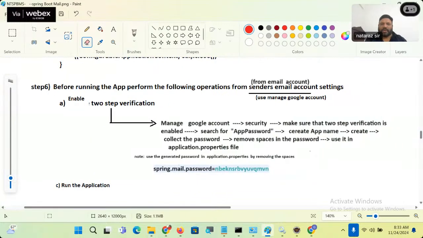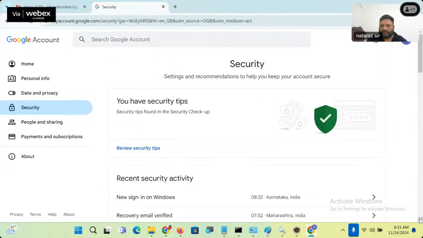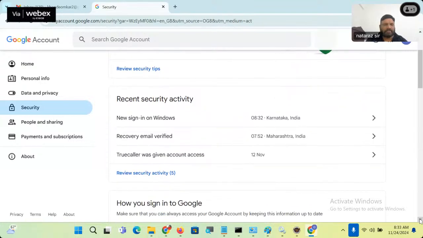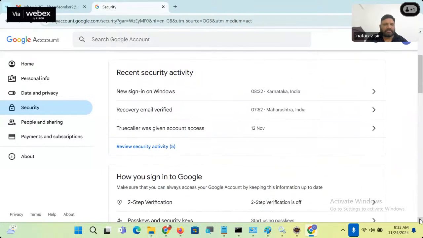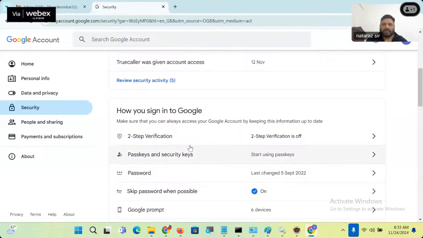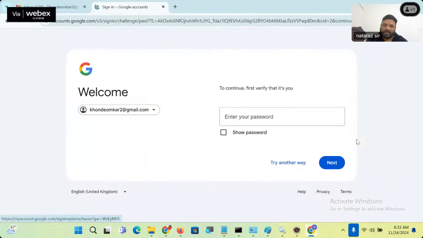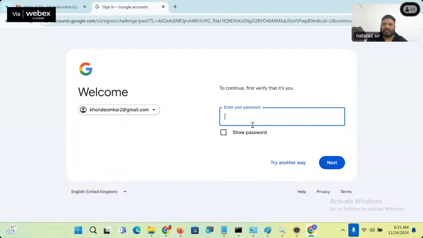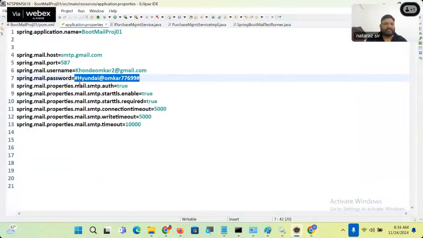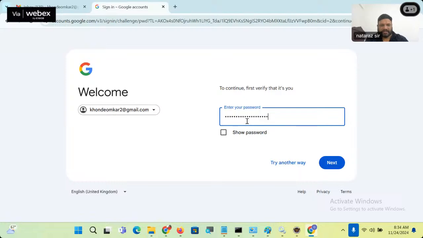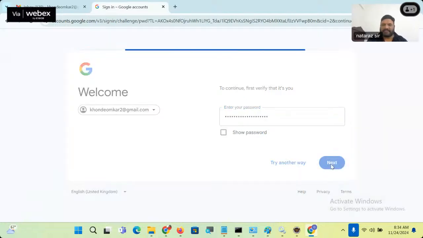Make sure that two-step verification is enabled. Two-step verification is off. We should enable it. Yeah, again asking the password once again. Okay, here is the password. Already in copy mode only, na? Okay. Say paste. Once again, say next.